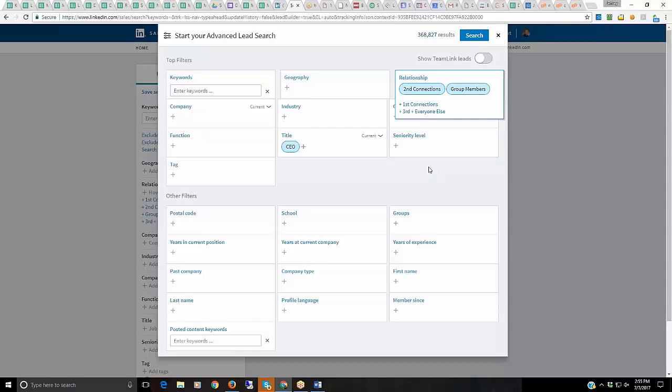And they're particularly important when you're trying to find interests. I could look here for CEOs that are group members. Okay, and you can actually search for groups.